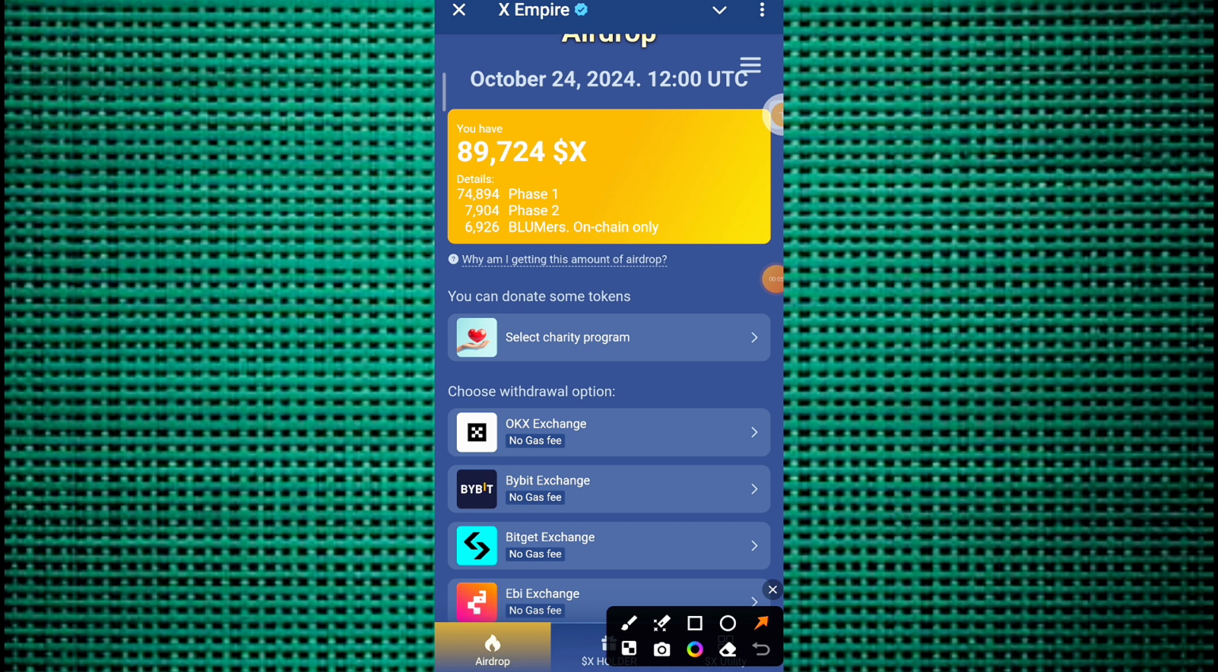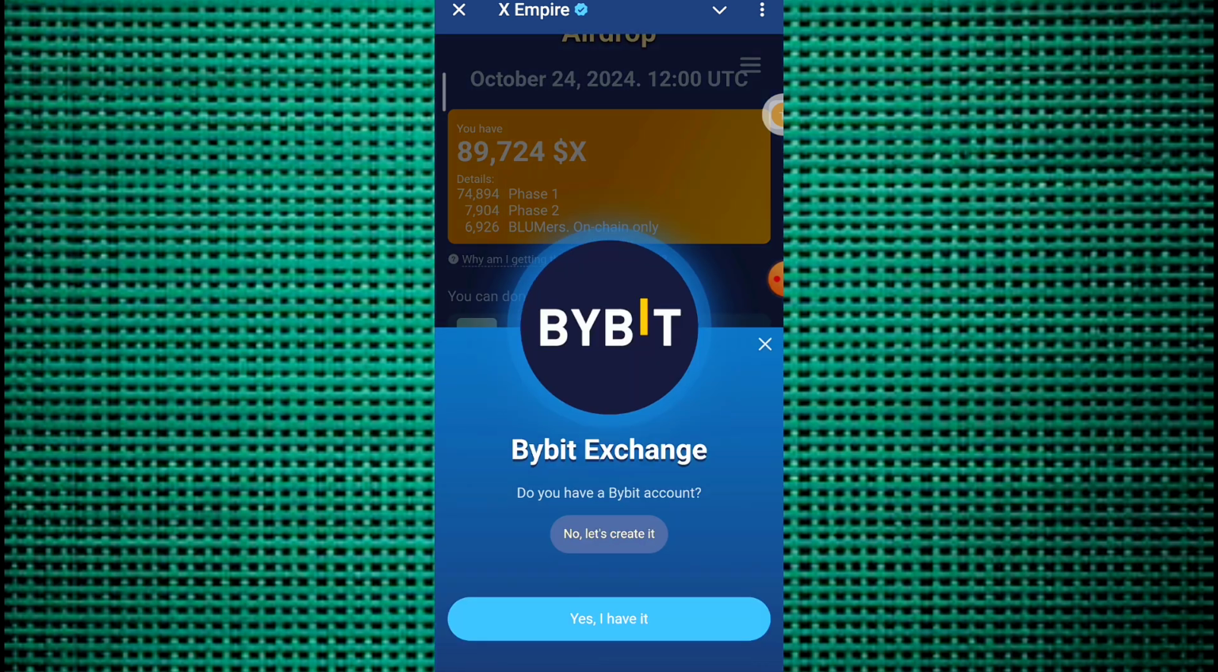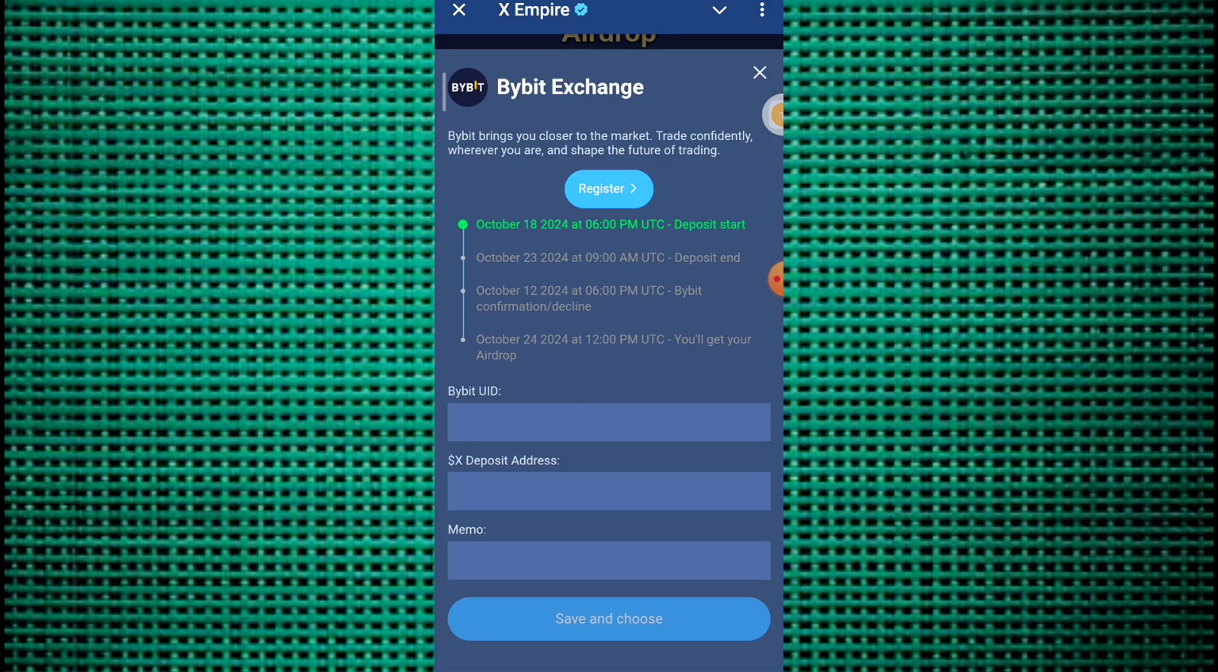So the first thing you need is a Bybit exchange wallet. If you don't have one, you need to create one. Then the next thing you're going to do is go to your Telegram and open your X Empire. Then you choose the wallet you are going to use to withdraw your token, which is Bybit Exchange. Click on Bybit Exchange. They will ask you if you want to create a Bybit account or you already have a Bybit account. Then click on yes, you have a Bybit account.